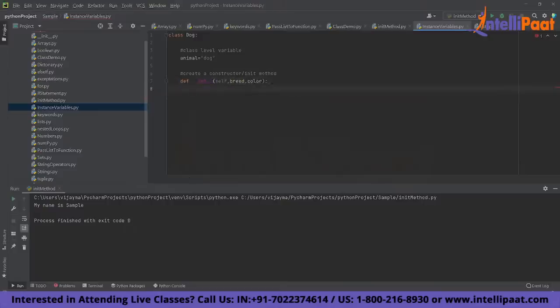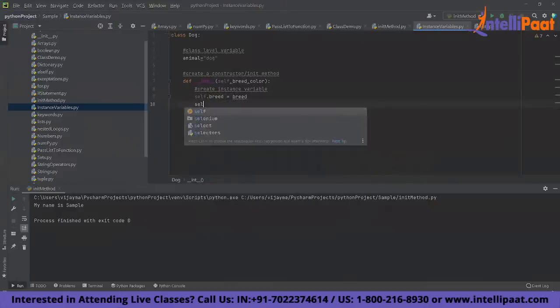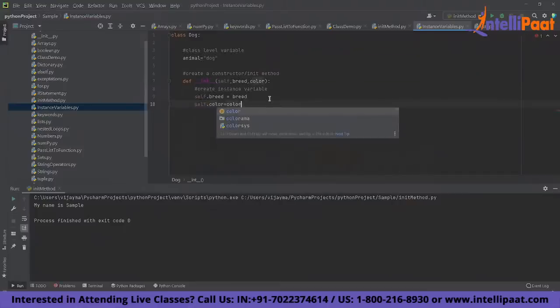So here you can create instance variables. What do we mean by an instance variable here? Breed is a new variable which I am creating. This should be self.breed equals breed. Similarly, self.color equals color. So here you are initializing two instance variables. And then if you want, you can create another variable.